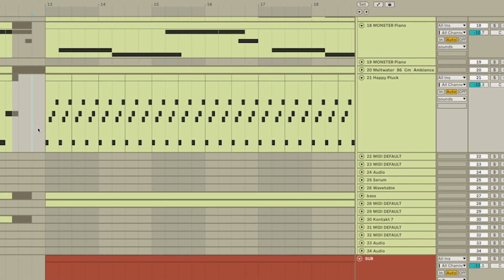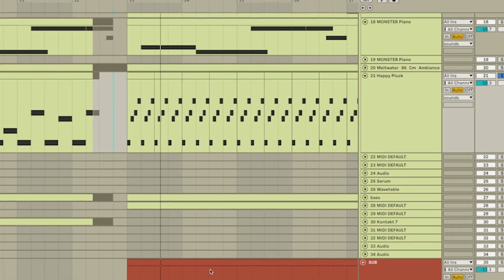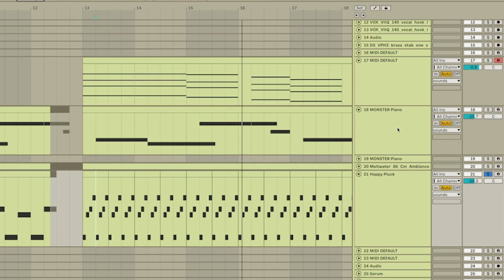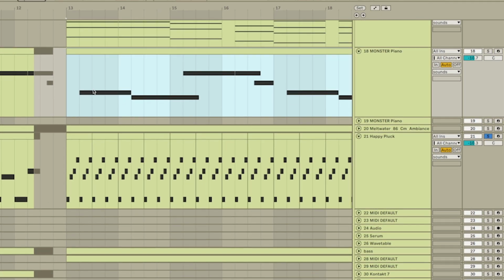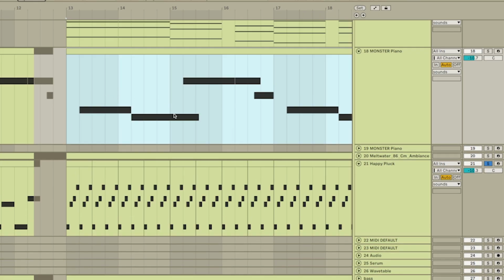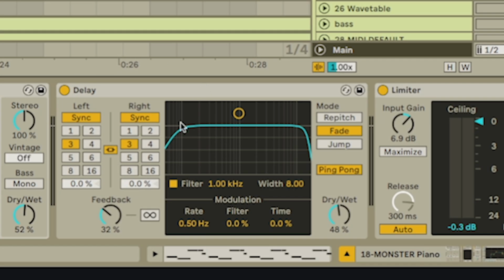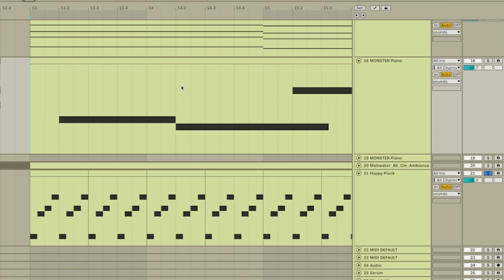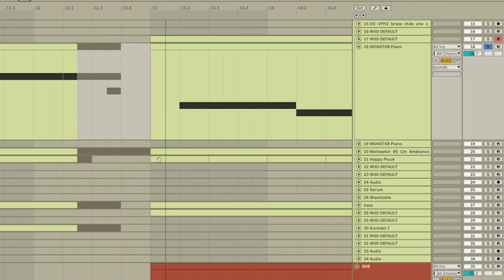Counteract the moodiness with a happy pluck. Write some top notes on the piano with a delay, both in the MIDI itself and through a delay plugin. So notice how each of these notes start on the second beat.